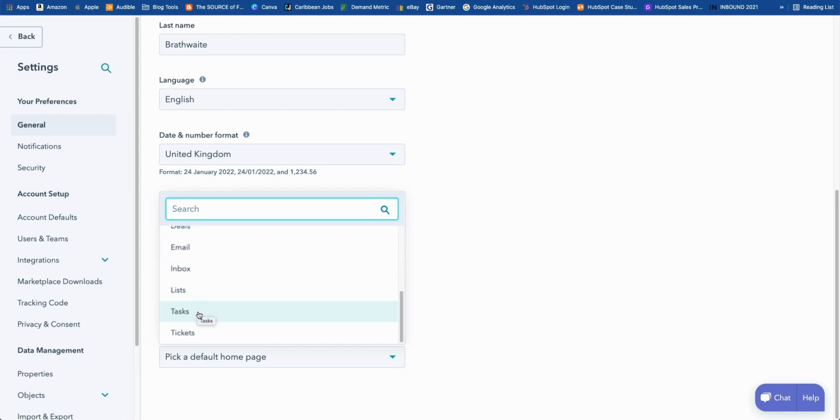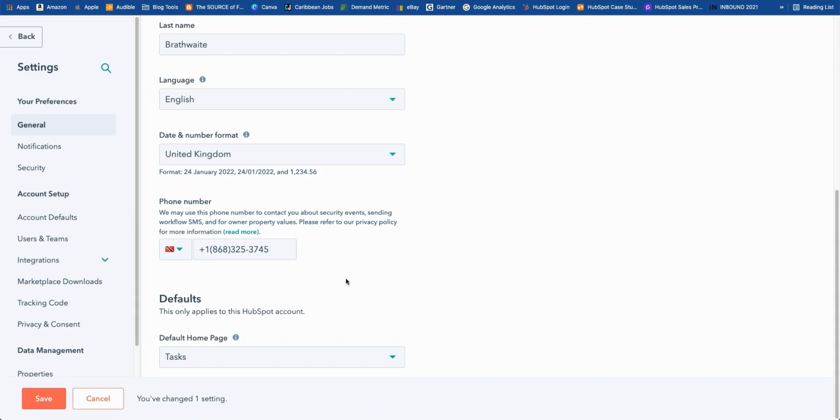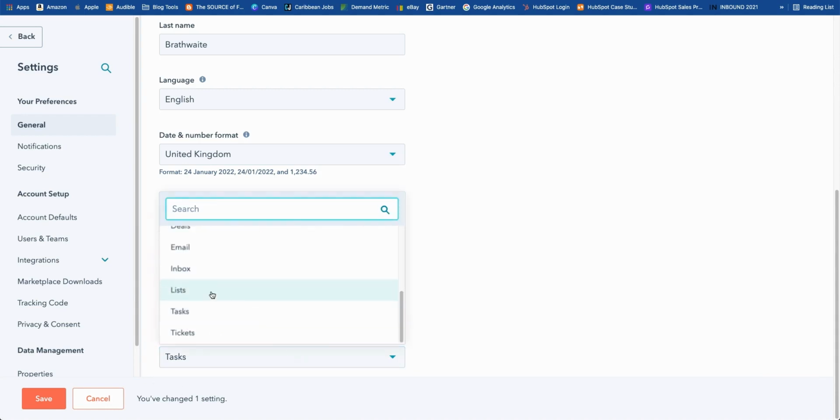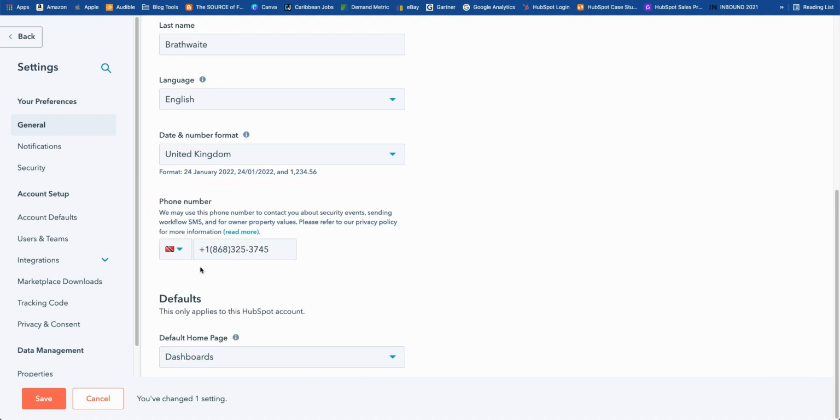Let's say, for instance, as a sales professional, you may want to come in and the first thing that you want to see every single time is your tasks. So you can look at your tasks right here. Or if you are in the space of marketing, you may want to pay attention to some of your marketing dashboards. So you may want to look at marketing from this particular space.